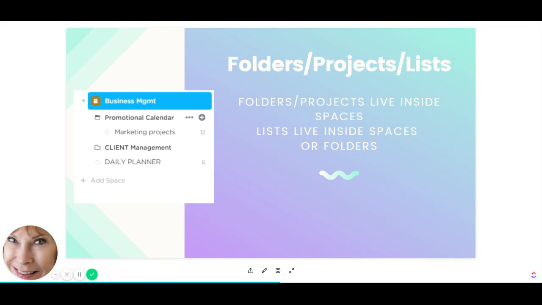For simplicity here, I kept the daily planner inside as a subset, and you can see that they are listed separate. So we have a promotional calendar, and inside that is a list of marketing projects, one for each month of the year. We have our client management system. We'll be going into that in detail. And we have your daily planner, which I have just running constantly on my desktop.